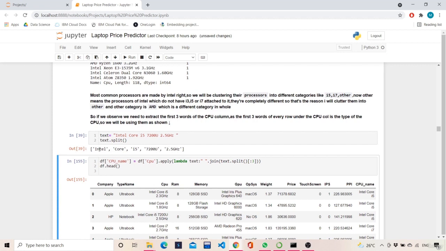we get this Intel Core i5. As I said just now, we are not interested in this part, we are just interested in this part. So we will use the slicing operator here. We will slice up till third index, so that means it will take till second index only. If I just shift enter, I get this list. Now I will join the string, dot join. What do I get? I get Intel Core i5.